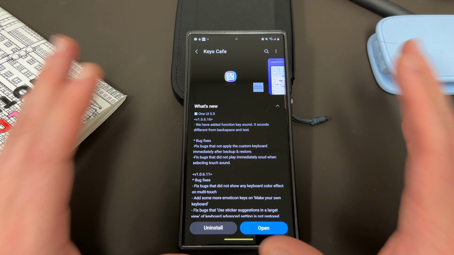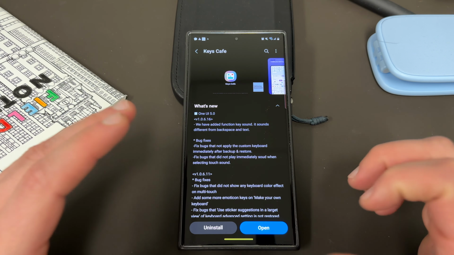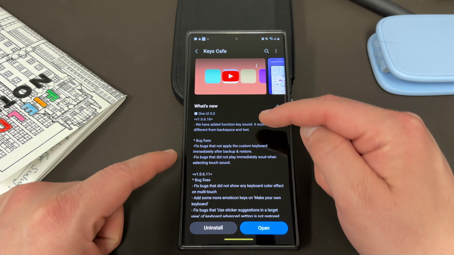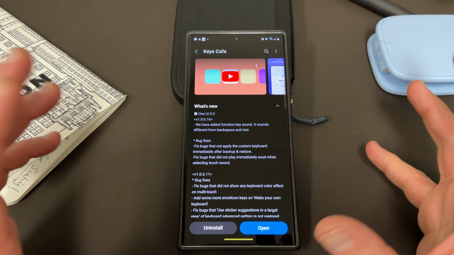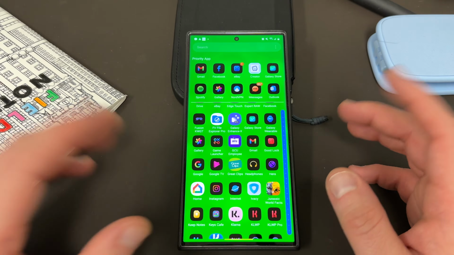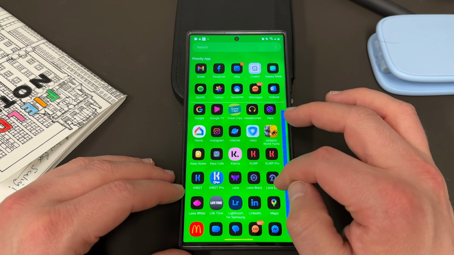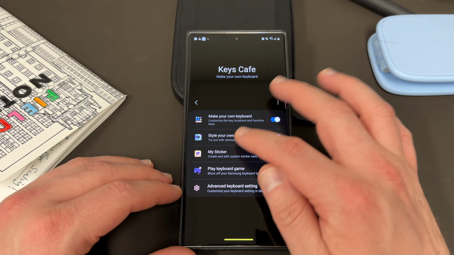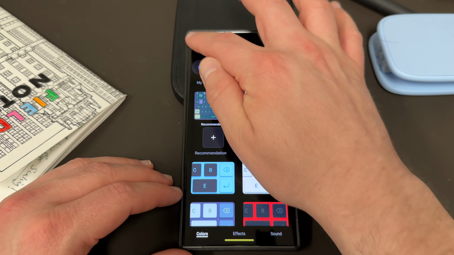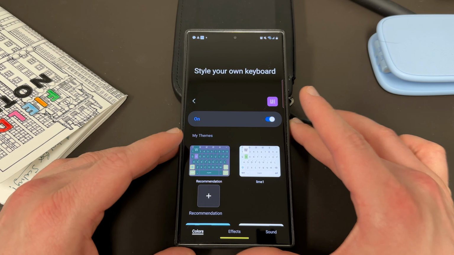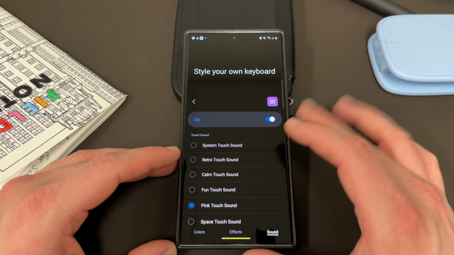So, they did not put in the new feature where you're supposed to be able to add music while you're typing text. That's what this is supposed to be, some additional custom music in Keys Cafe. So if you actually go into Keys Cafe and look, let me find it, where is it? It's right there. Here's the style your own keyboard menu. Over here is where the sounds are supposed to be.